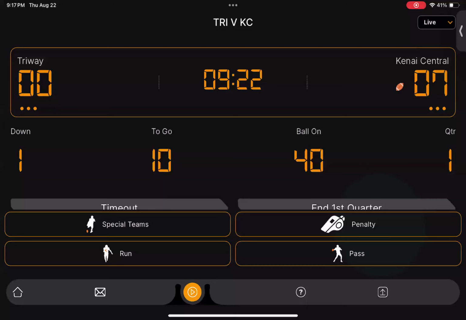Now you'll see the score is 7-0, and Kenai has the ball at the 40, ready to kick off. And that is it for simulating a drive.